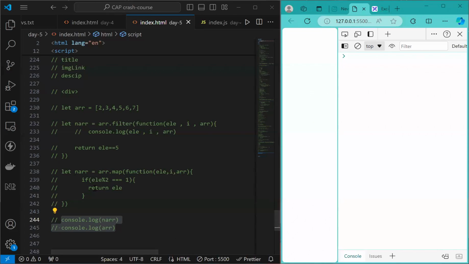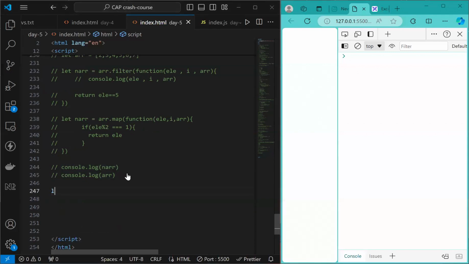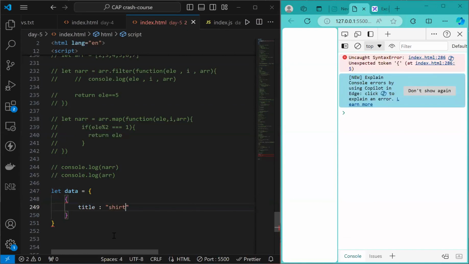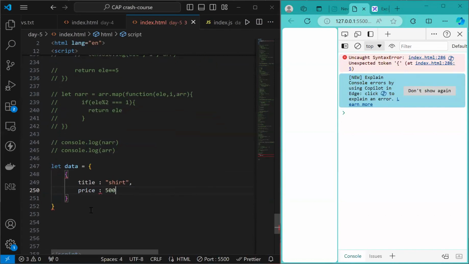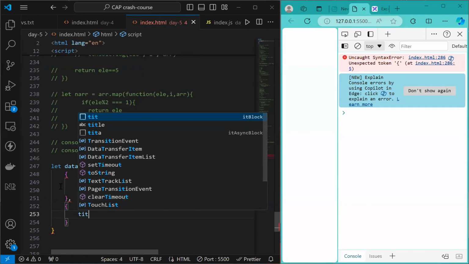ठीक, चलो यहाँ पे आते हैं and let's create let data equals to, we have to get a title and we should be having price. तो ठीक है, let's have an object which has title, right? And let's say shirt maybe, right? And उसके साथ we should have a price, right? So 500. Tick. And then we're going to have another thing. We're going to have title in here. Wait, why am I getting an error?